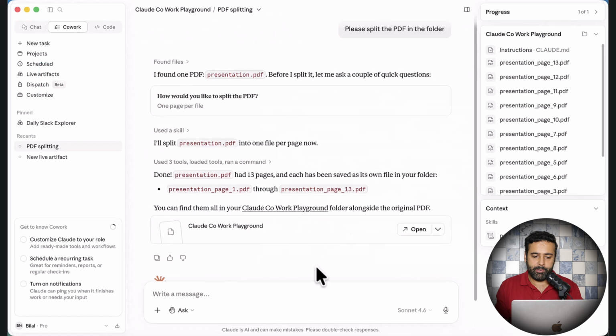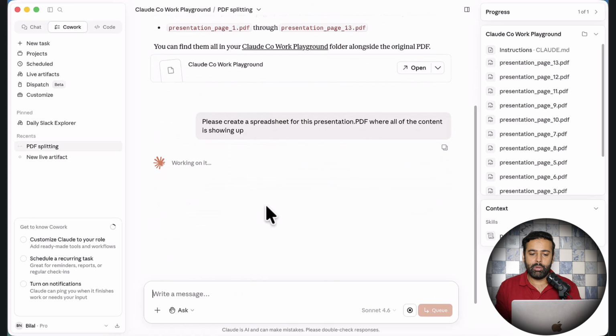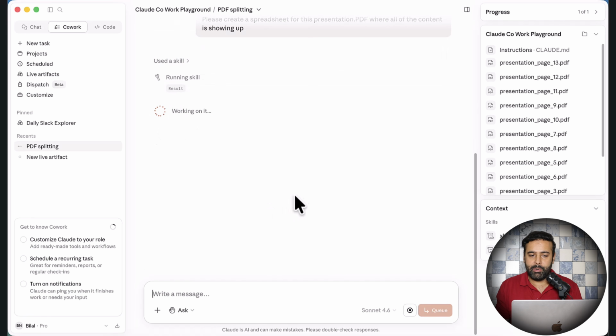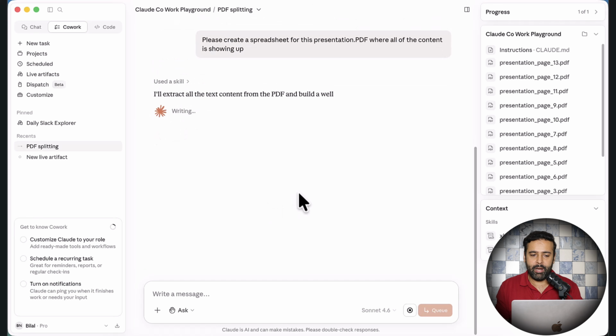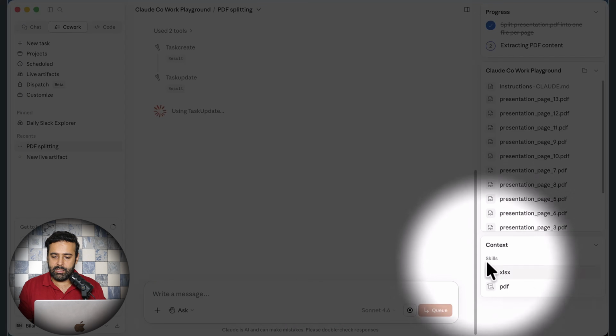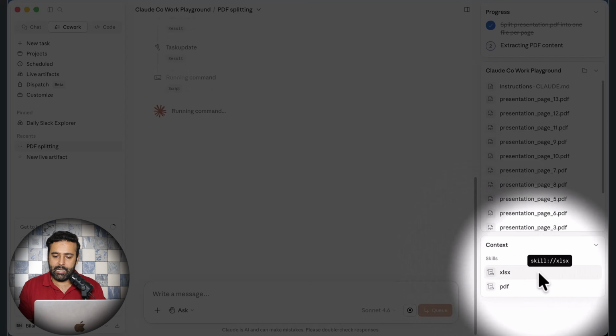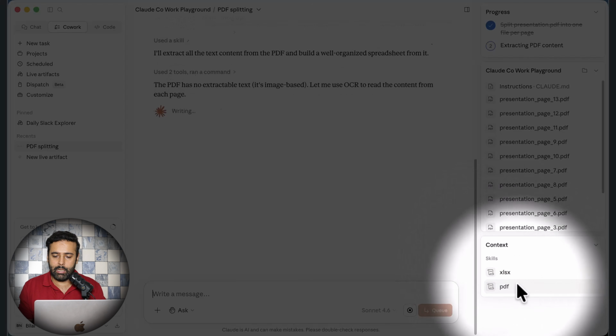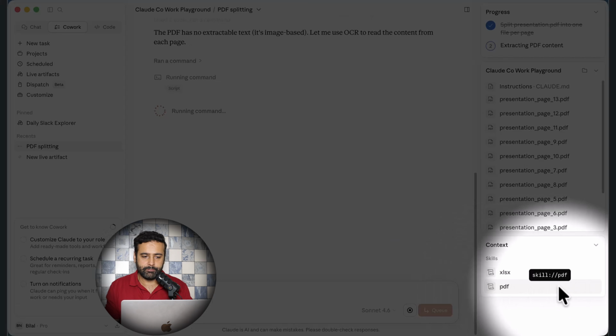Now I'm going to ask a follow-up task: please create a spreadsheet for this presentation.pdf where all of the content is showing up. Hit enter, and now it is also going to create a spreadsheet for the presentation which we have in the PDF format. You can see that it's showing the progress of the second task, and these are the skills which it's using: XLSX, which is the format of the file which you're creating, and the PDF skill.